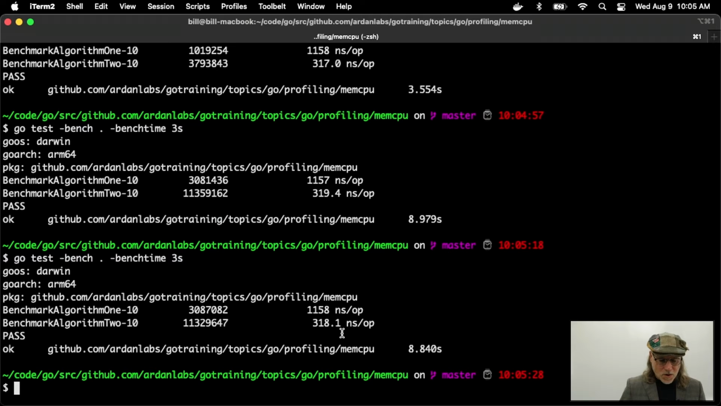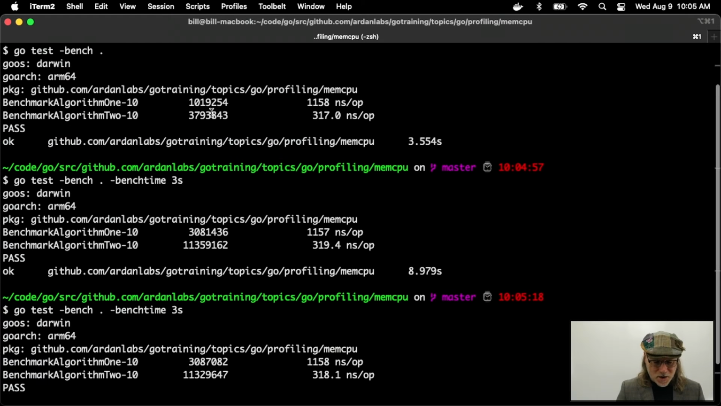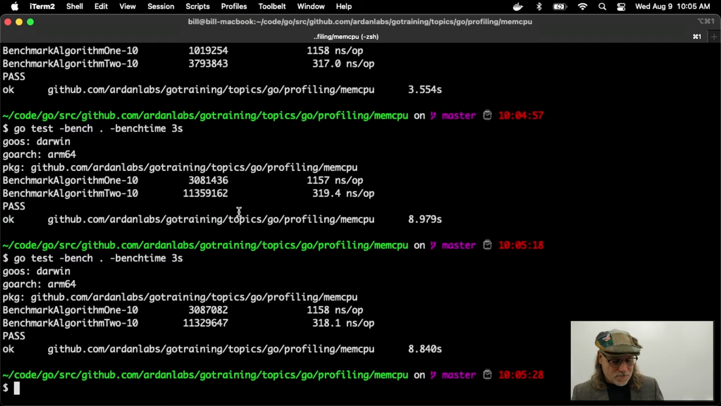Okay, so you can see there's algorithm 1 and algorithm 2. And this number here represents the number of iterations that we executed to get our time. So in this case, we executed that loop, what is that, 3 million times. You can see when I did 1 second, it was only 1 million. So we got an extra like 2 million iterations here.